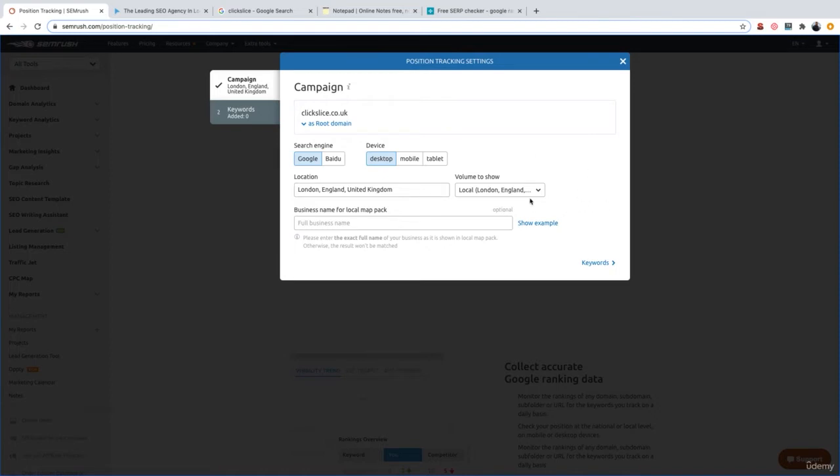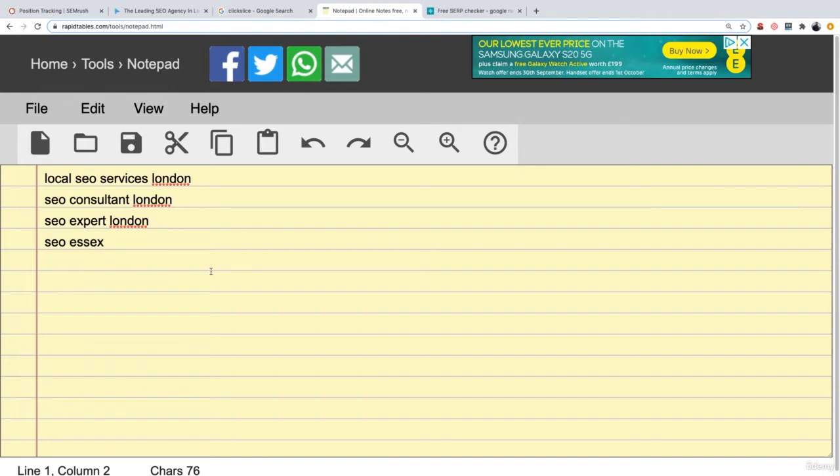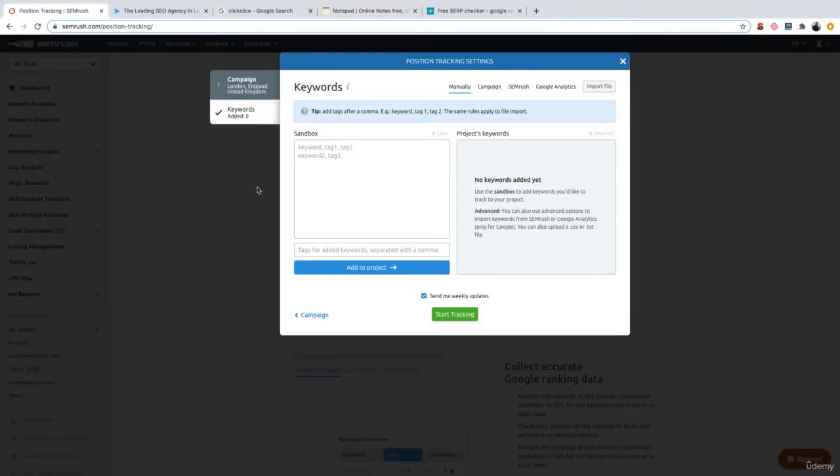Once you're happy with these settings, what you need to do is go ahead and click keywords. Now this is where you have the opportunity to add in the keywords you'd like to track. I've already got a list of my keywords here. I'm only going to use 4 for the purpose of this training video, as if I enter in too many keywords, it's going to take ages to load. So I've gone for local SEO services London, again tied down to London. I've got SEO consultant London, SEO expert London, and I've gone for SEO Essex, which is a county on the east side of London. Once you've entered your keywords, you want to go ahead and click add to project.